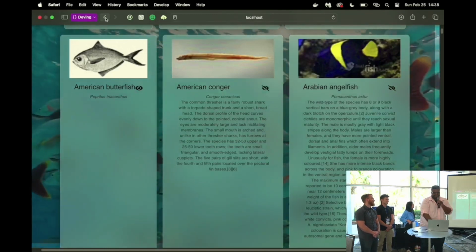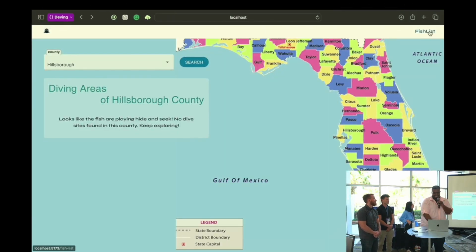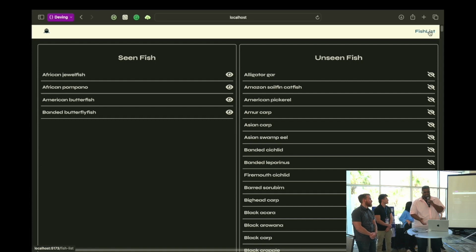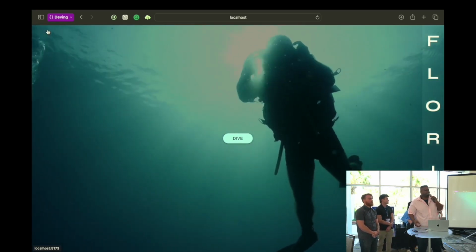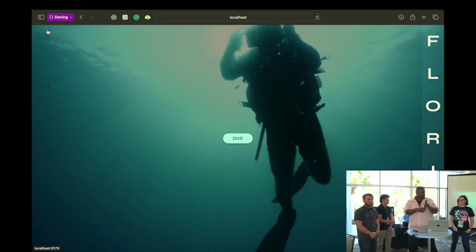Next we're gonna go back and talk about the other parts of FishList for our seen and unseen fish. This is essentially our Pokedex for fish that we wanna see in the specific counties. After that, we can go back to our diving experience. Thank you so much, everyone.